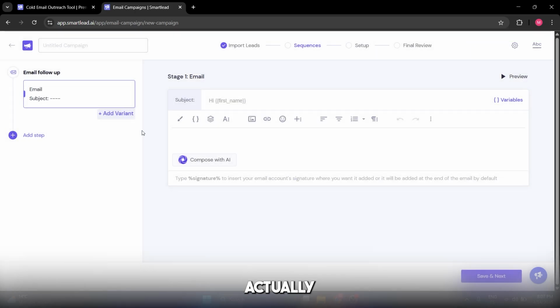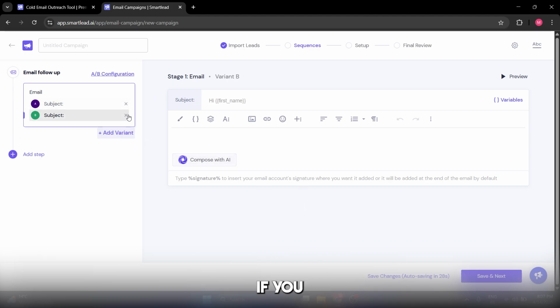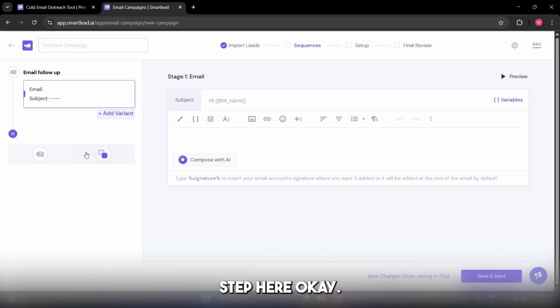Now we have to craft the email sequence that we want to have. What's cool about this is that you can craft, for example, your first email, but you can also craft a follow-up and another follow-up and so on if you click on add step here. So let's actually start with the first email that we are going to send to our prospects.